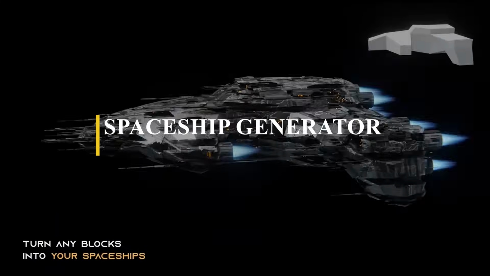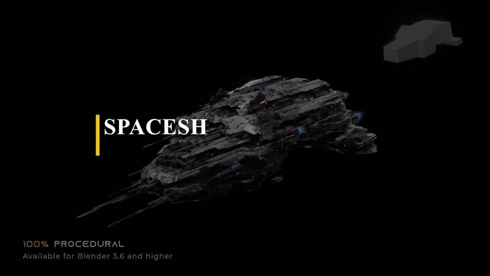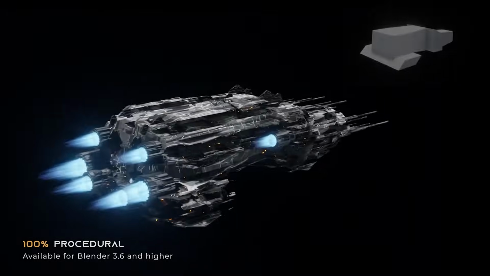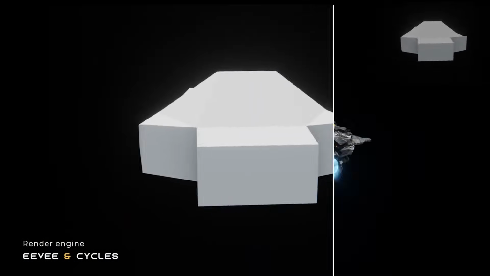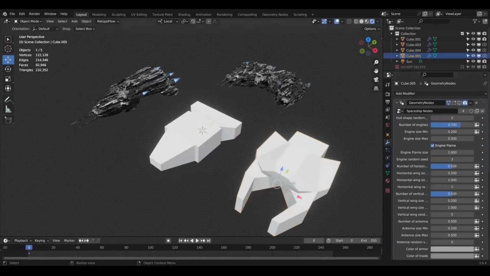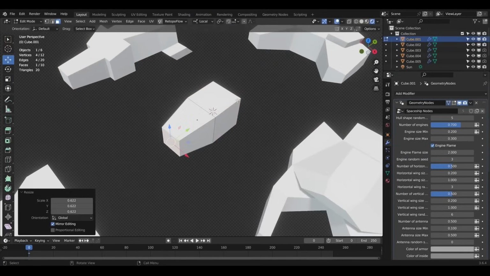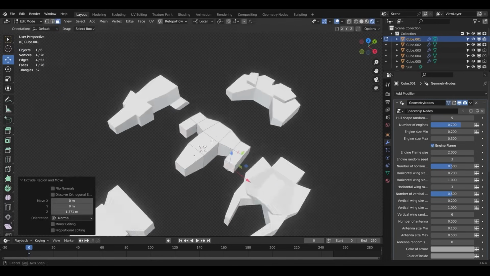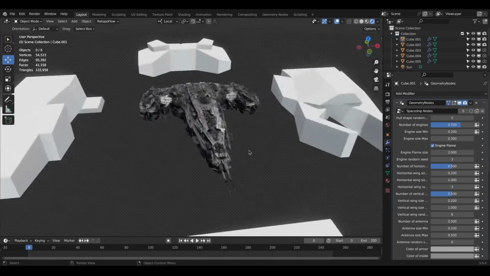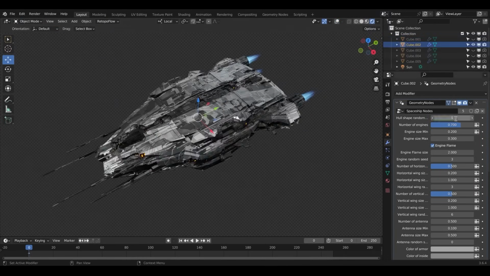Similarly, we have Spaceship Generator, which is another new procedural geometry node system. And let me tell you, it is very straightforward with this one. All you need to do is model a simple block that looks somewhat like a spaceship, and then in a short period of time and with a few clicks, we would get an epic textured and detailed spaceship, which is awesome.